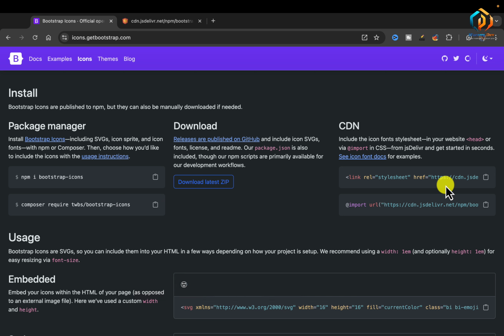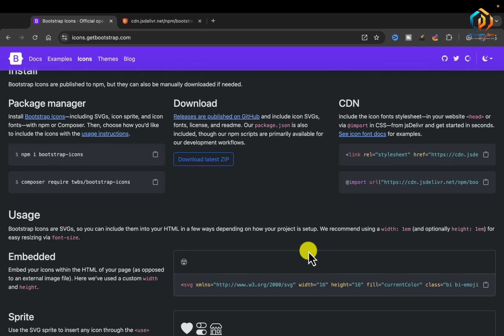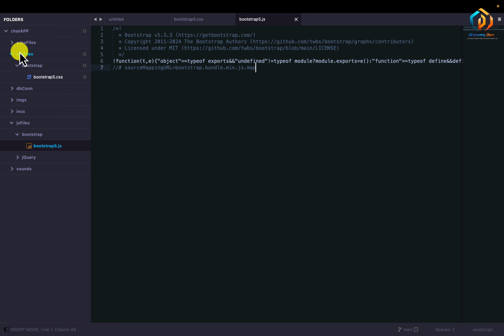So the choice is yours to make. But my own point of view here, using the direct link will be much easier and straightforward. So after you copy the link, you can paste it in your HTML head tag. We haven't come to that yet, but we'll do it later.